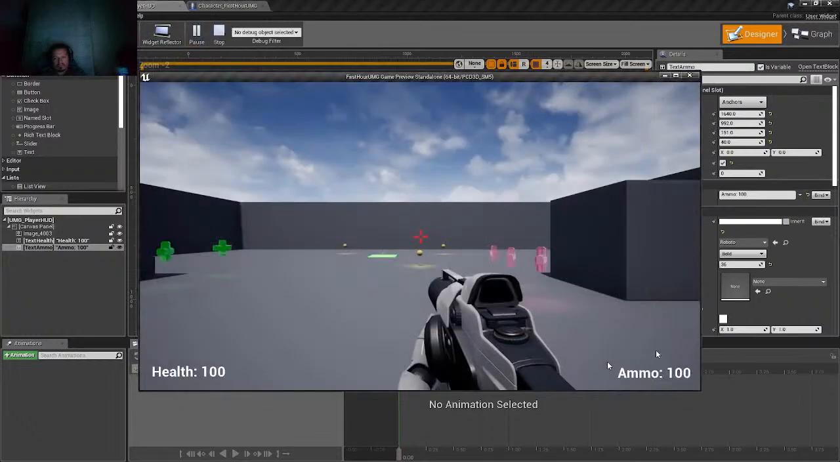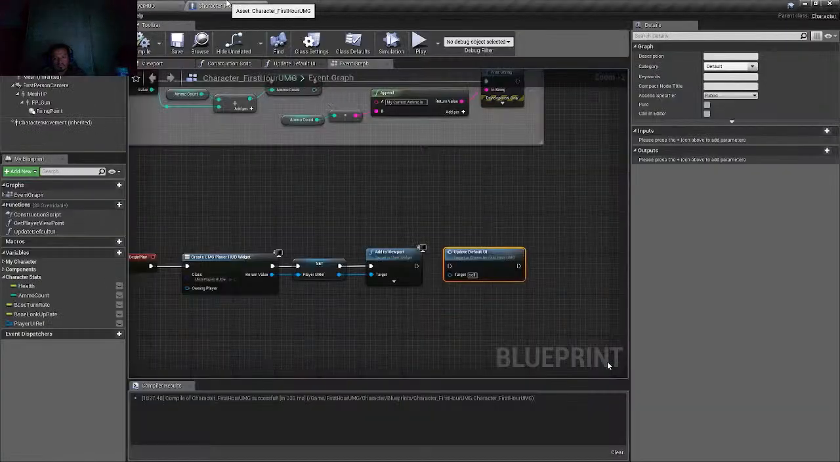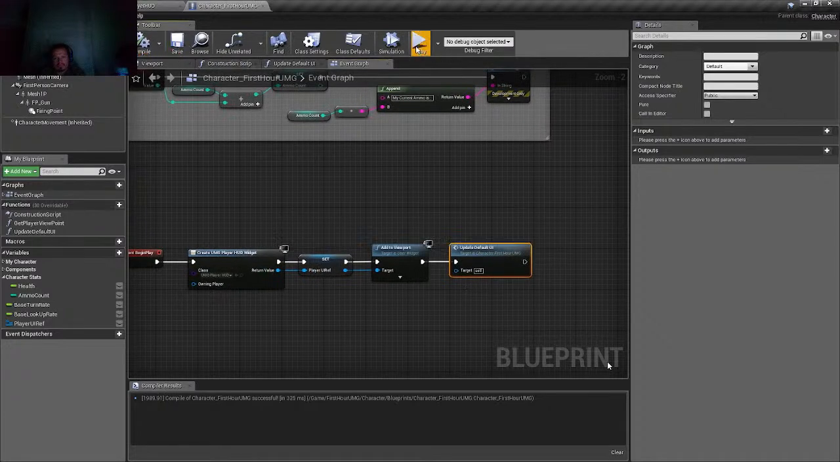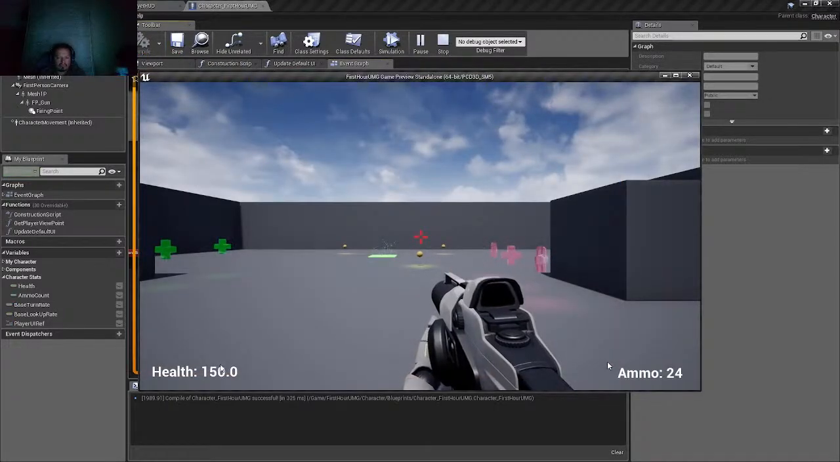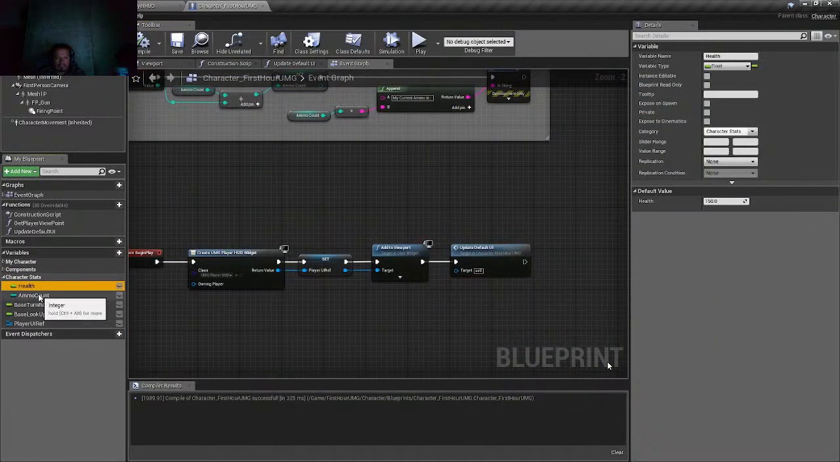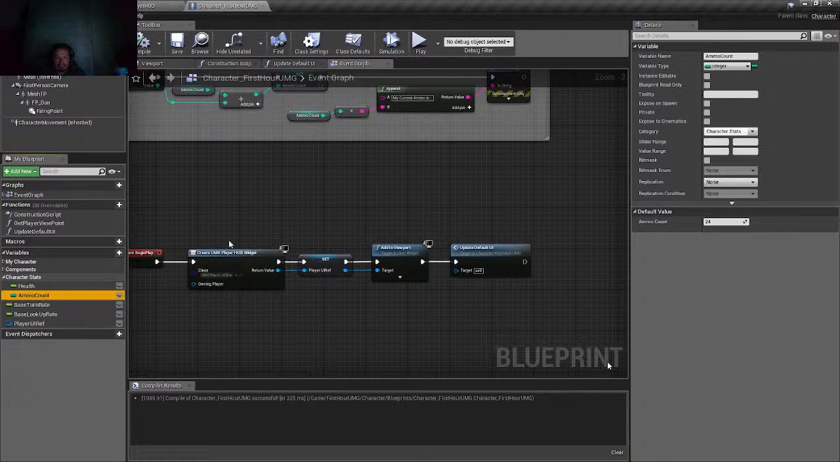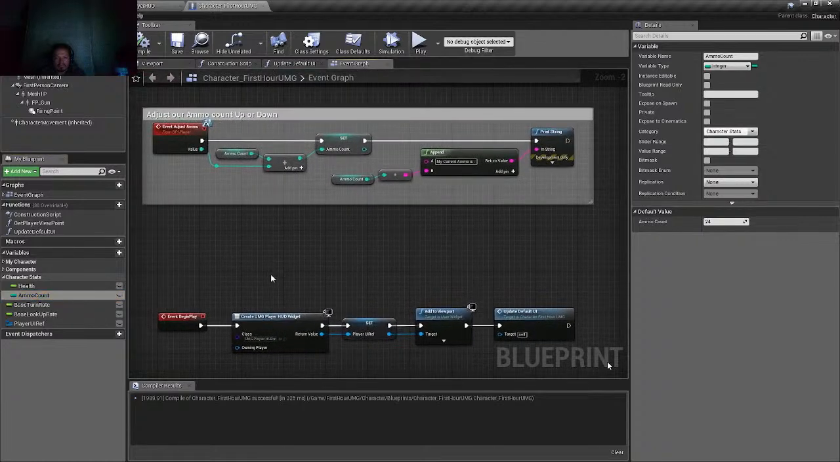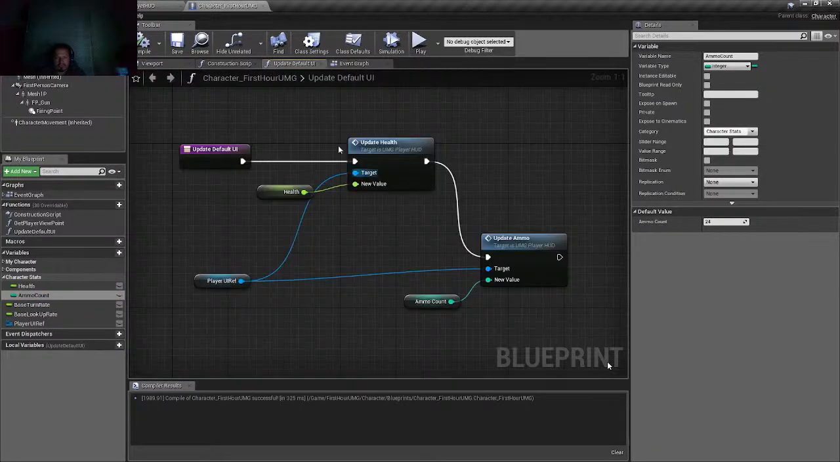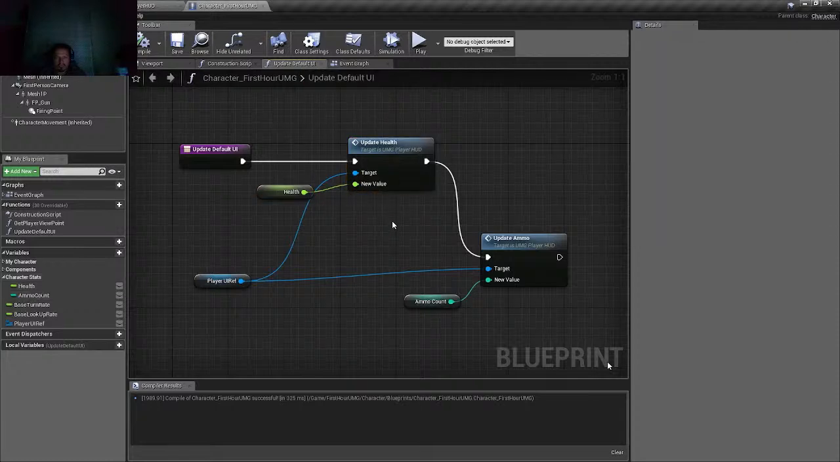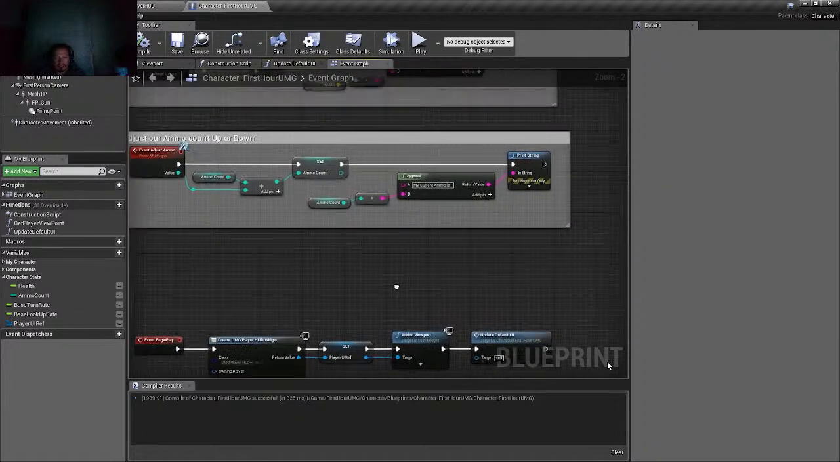Now, if we hit play, we're going to go back to our defaults, go back into our character, hook back up our default update, and then test. And now we should be back to where we were when we started this project. 150 health and 24 ammo. It represents our health and ammo count, our default values. We're going to go with the pushing method, which we already are using. Whenever we update our default UI, even though we only do it once, we are pushing the data to our UI. So let's do that wherever we need to in here.